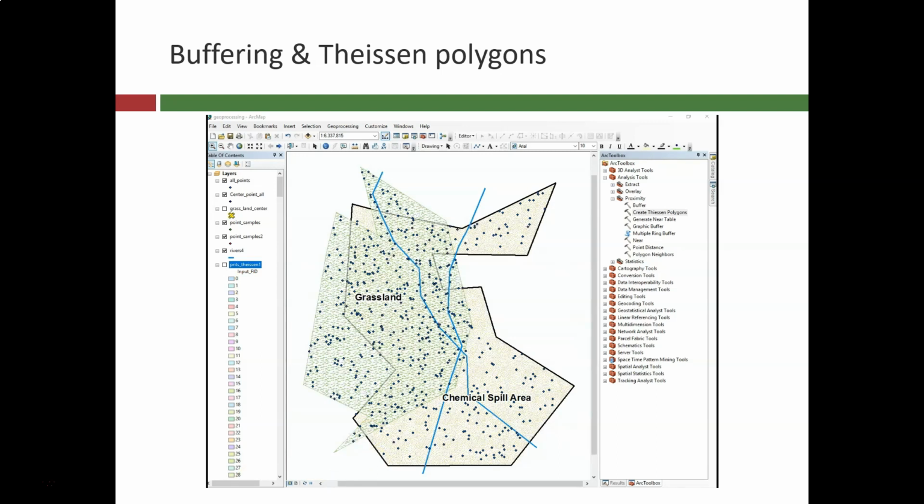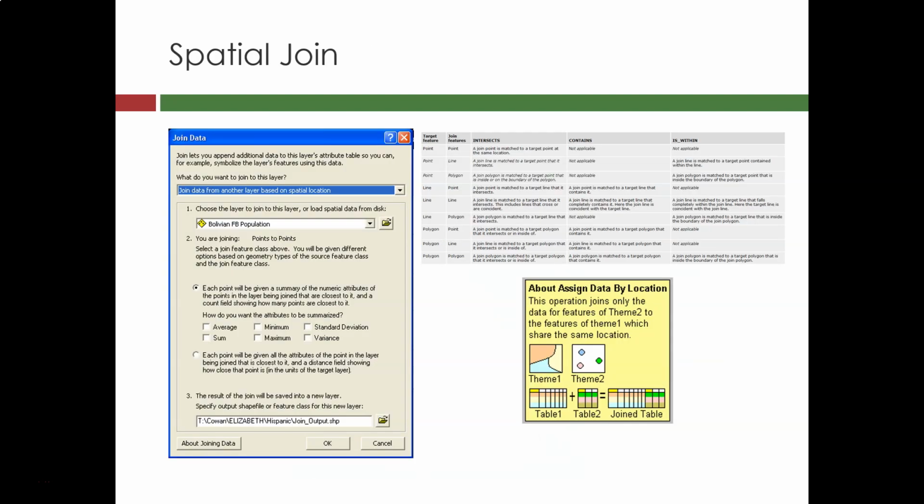In our next video, we will talk about spatial joins. A spatial join is a type of table join operation in which fields from one layer's attribute table are appended to another layer's attribute table based on the relative locations of the features in the two layers.